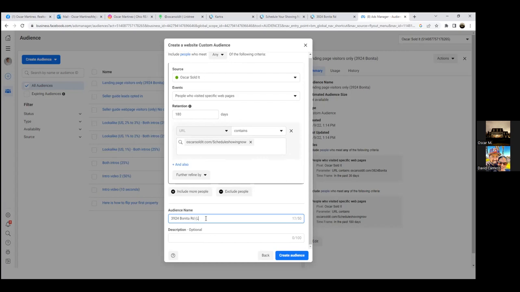So this could be an audience in the future that you always exclude. Some people say, well, David, why wouldn't I just run an ad to these people? You can for sure, but you don't need to, because then you'll be spending more. I already have their email; they're already leads. So that same post, for example, let's say, go ahead and create audience.